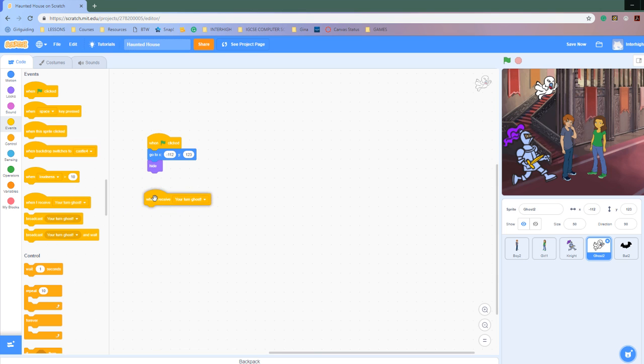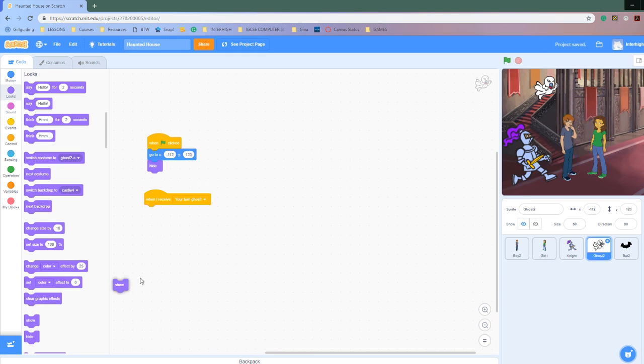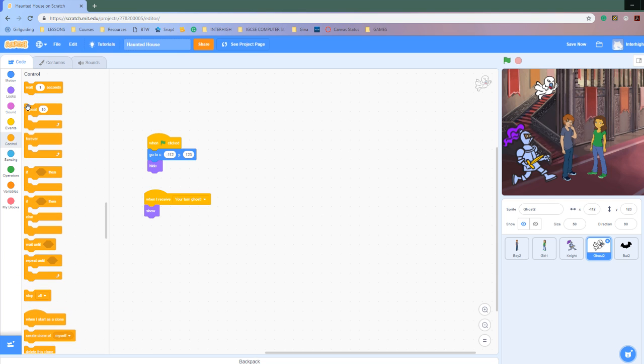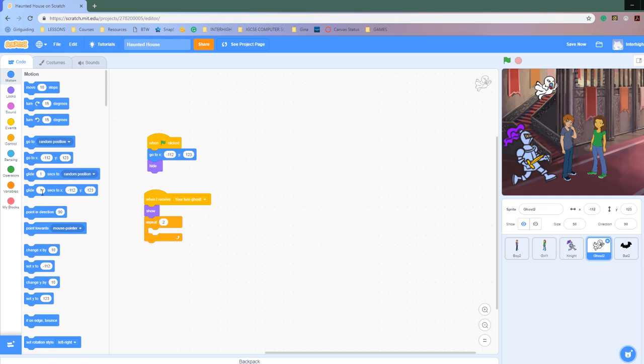Okay, so that starts the script, then looks to show, so I want him to appear at the top of the stairs, and now what I want him to do is run down the stairs or glide down the stairs because he's a ghost. Okay, so to do this I'm going to use a repeat block again, so go to control and repeat. I'm only going to do it twice. Okay, repeat twice, and then I'm going to go to motion because that's move, but this time I'm going to use the glide 1 second too.